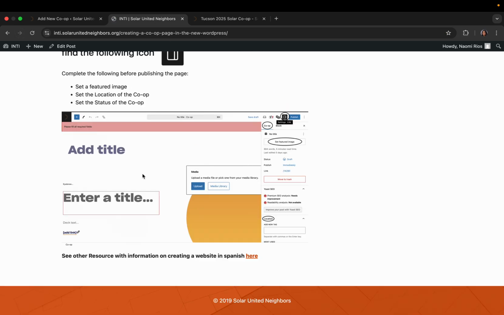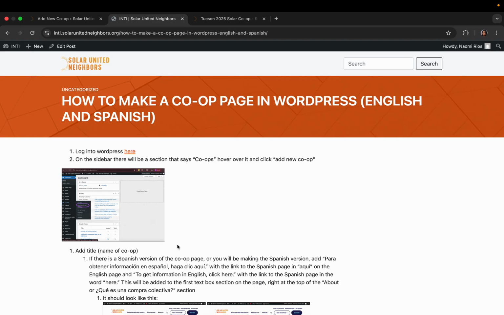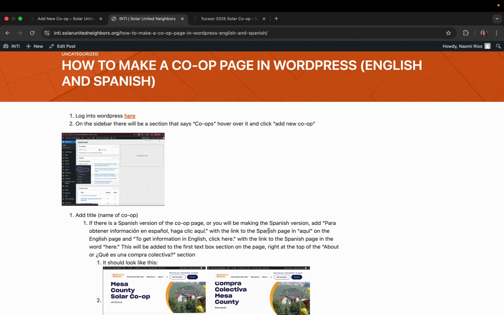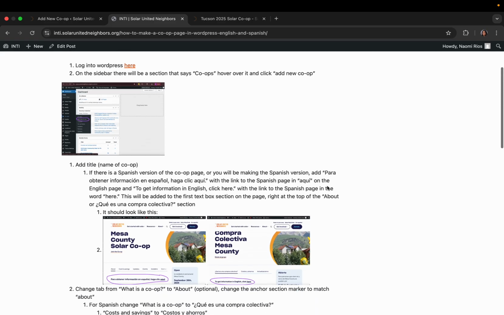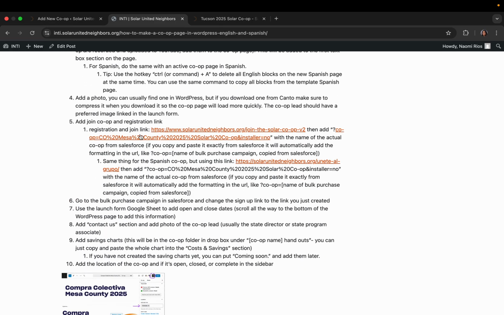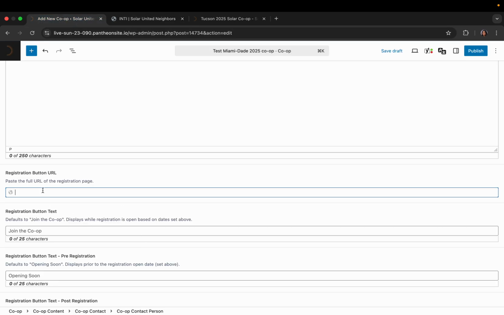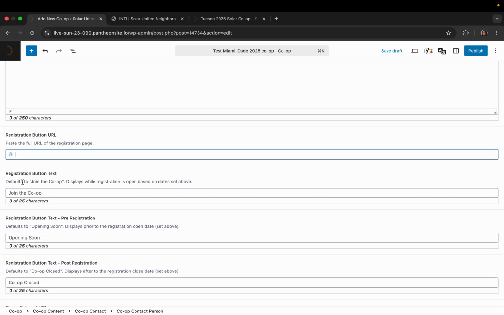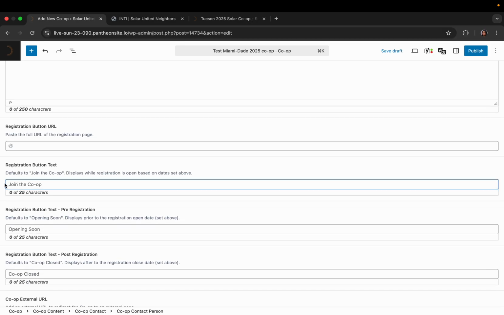But also if you go to this other resources here, there's information on how to do the co-op web page in Spanish, and also some information on the registration and join link, which is this one here, but then with the actual name of the co-op from Salesforce, which, let's see, that is Miami Day 2025 solar co-op, but with the 20% in between, and installer no. So that basically is what you need to add here with a complete name.